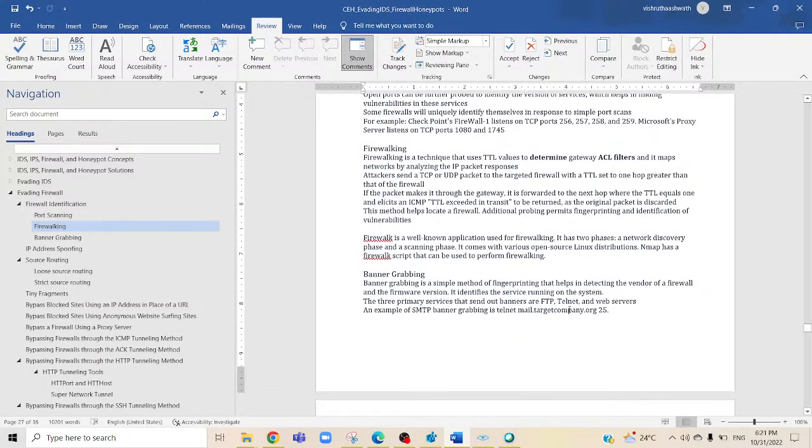Firewalk is a well-known application used for firewalking. It has two phases, a network discovery phase and a scanning phase. It comes with various open source Linux distributions. Nmap has a firewalk script that can be used to perform firewalking.